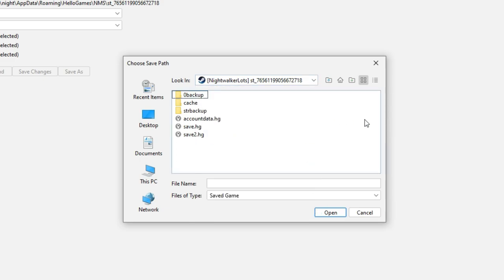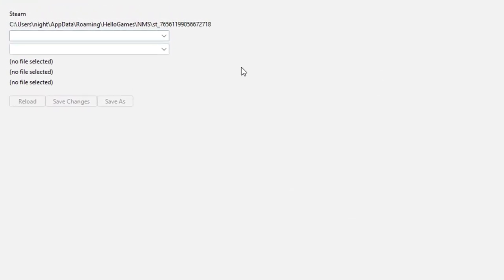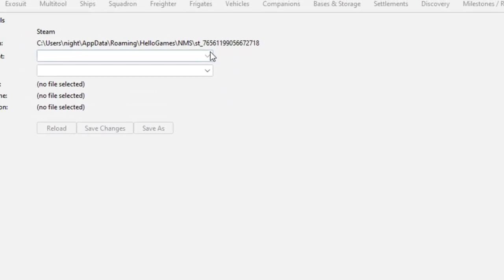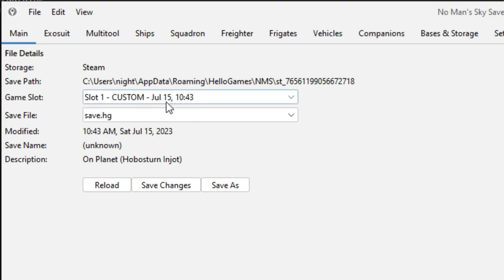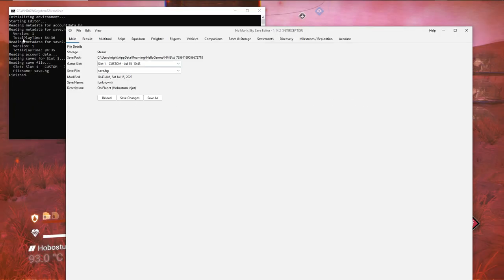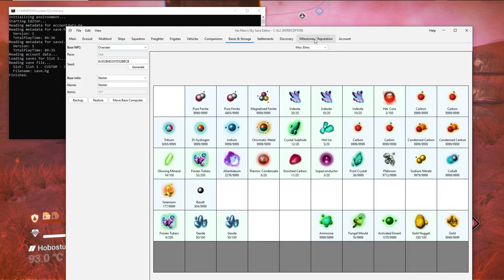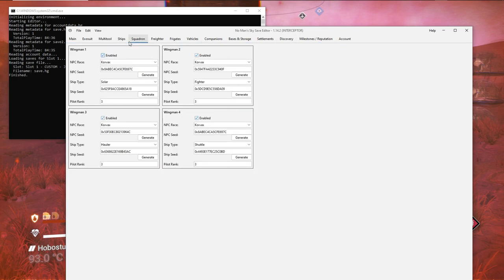As soon as you find where your saves are, you can select a save, and that will give you everything you need as far as save editing. As you see, we select a save here, and we get some feedback in the command prompt, and now we have access to a wide range of things.